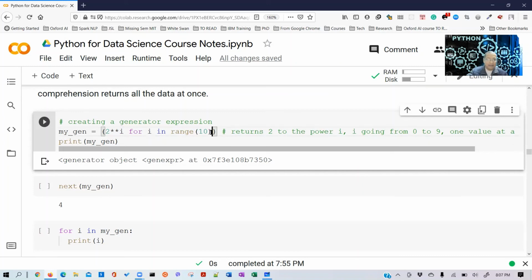Okay, so this is going to give me a generator object, right? This whole thing is a generator expression right here. So it's supposed to give me a generator object, right? So see here, if I print my gen, you see this right here, generator object. So this confirms that my gen is a generator object.